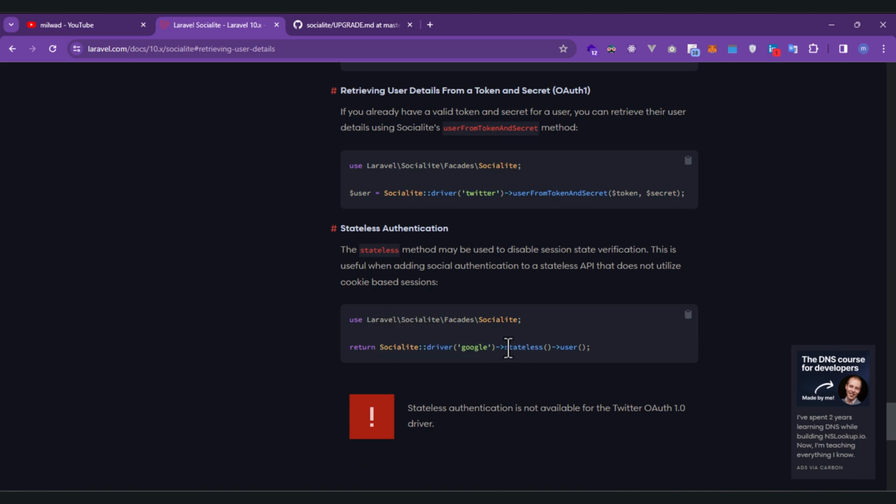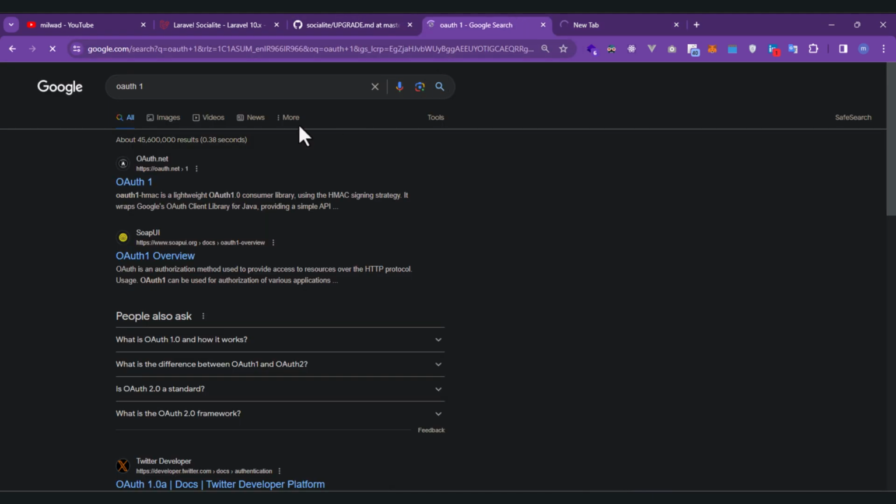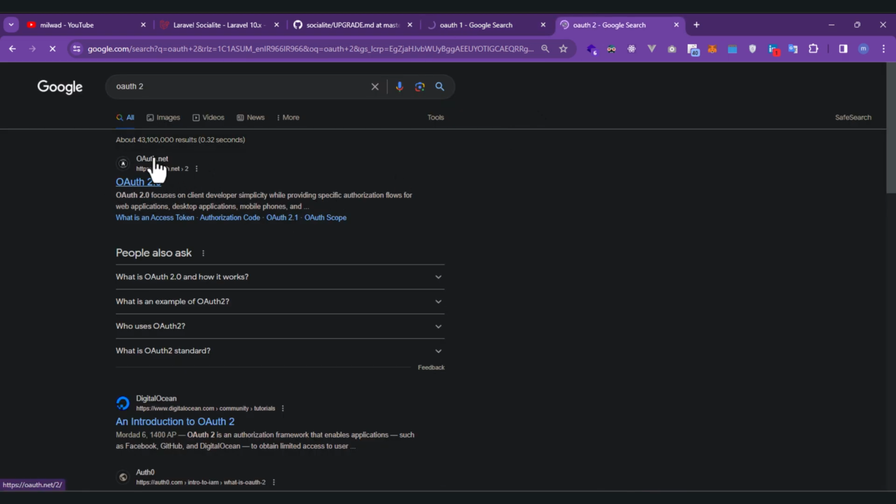So here you can use stateless for stateless authentication. If you want to disable the session state verification, you can use stateless. And also Laravel adds a warning here: stateless authentication is not available for the Twitter OAuth 1 driver. We have OAuth 1 and OAuth 2.